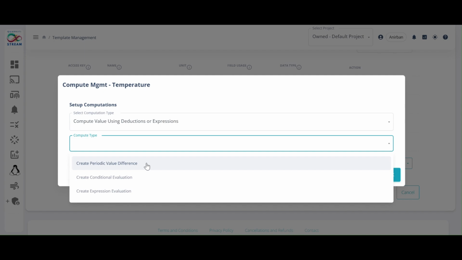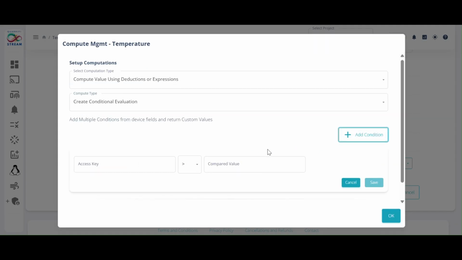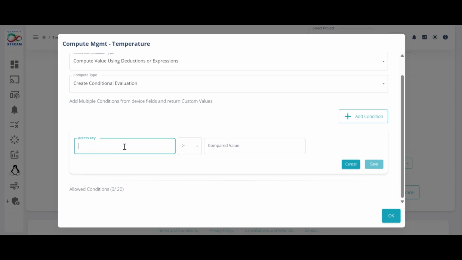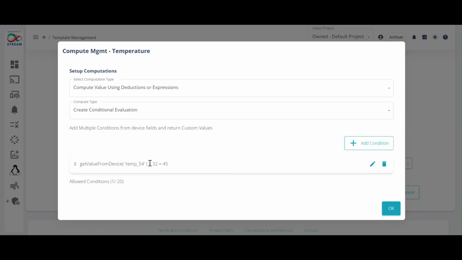In the direction combination, you have a create value, periodic value difference, which is basically to see the difference from a particular average that you can automatically keep computing. Conditional evaluation is like, suppose you are receiving some value from an access key, basically the device sending a JSON key on that particular data, and you can define that if a particular value is something, then you want to return some other value. So you can just return, say, if the temp 54 is more than 32, you return 45. So you save that condition, and that becomes a condition. Whenever the data is sent, it will always set this particular condition.